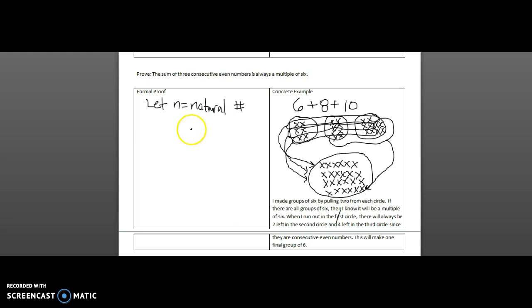So I am going to say, hey, if n is a natural number, if I multiply it by 2, I guarantee you that 2 times n is even. That's my first even number. So let n be any natural number you want. If you multiply by 2, it's going to be even.